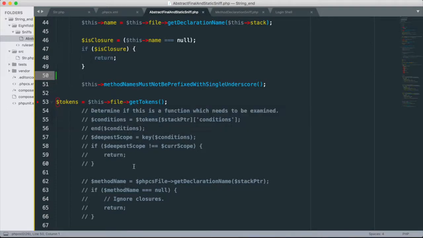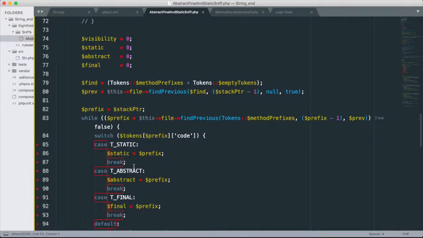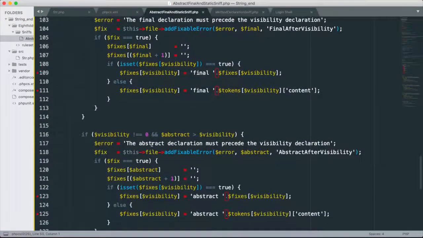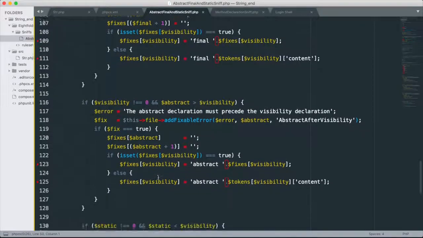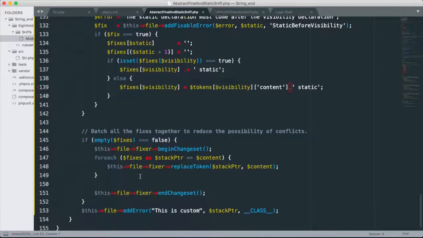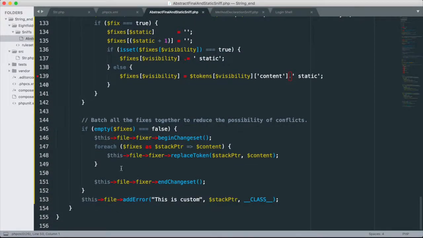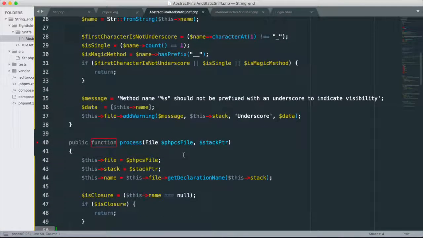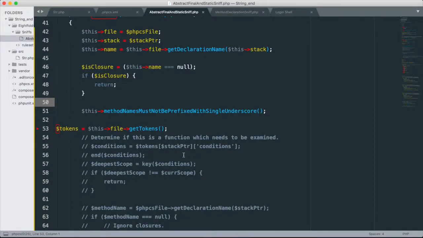So next is how to deal with the ordering of everything, right? With the visibility and so on and so forth. And it seems like there's a pattern here. I'm also going to take away the actual fix from here, because I think you can do fixes elsewhere, or that's a different concept. So yeah, we're making progress.